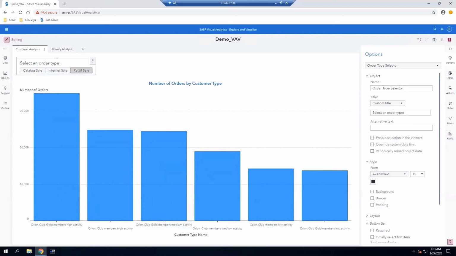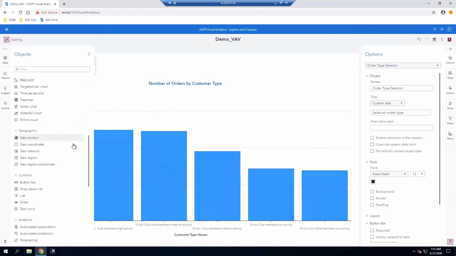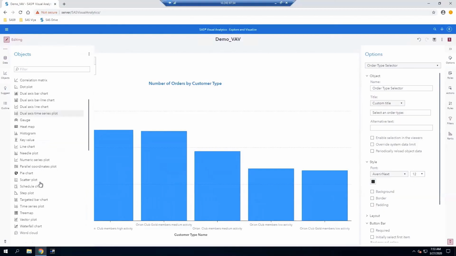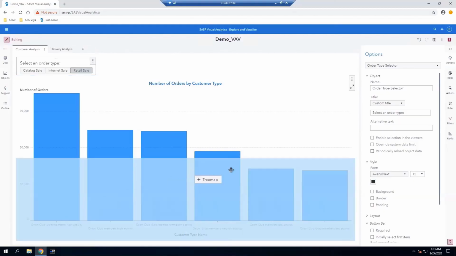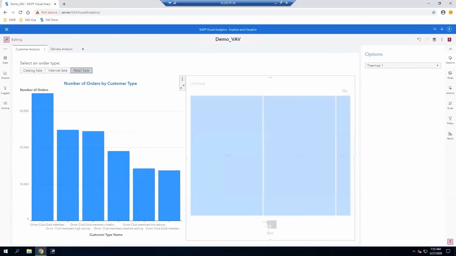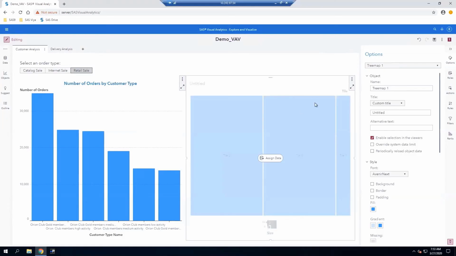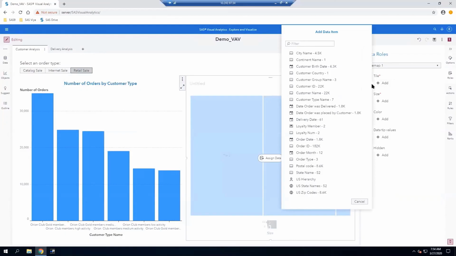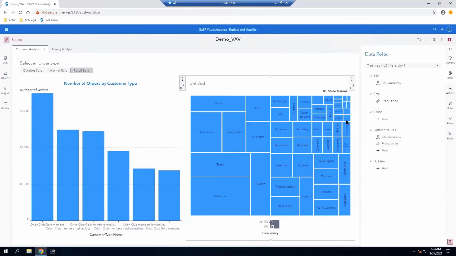And I'm going to go ahead and add a tree map. So let's go to our options and let's locate a tree map. And we're going to drop that to the right of our bar chart. We created a hierarchy earlier. I'm going to add that here. So the US hierarchy. And then let's take a look.